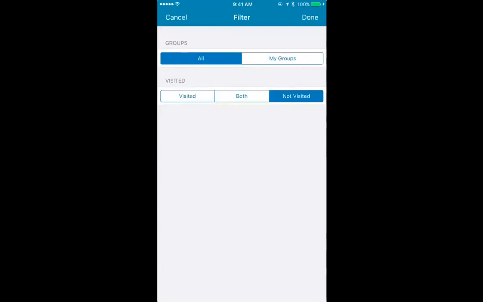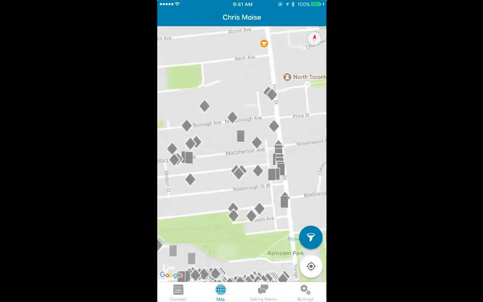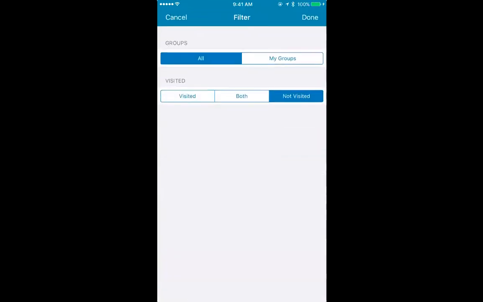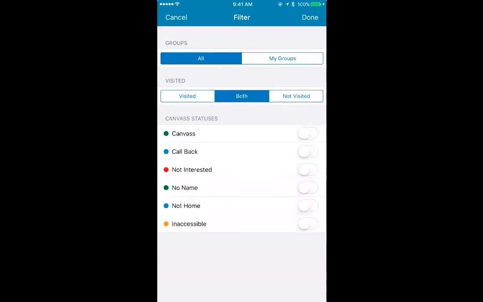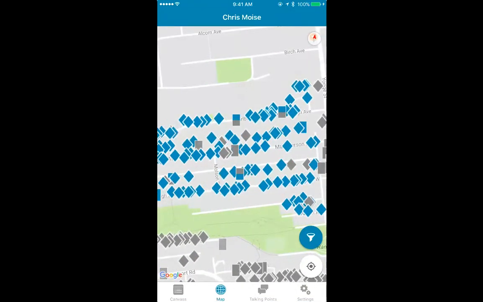Some of the times you want to follow up, right? So I could go to not visited, click done, and then it would filter out everyone who I've already visited. So then I'm only hitting the houses that I need to clean up and finish. Or I could say visited or not visited, but I need to know people who were not home, because I'm going to recanvass those people and call back. Done. And then you can see all the people who are not home.